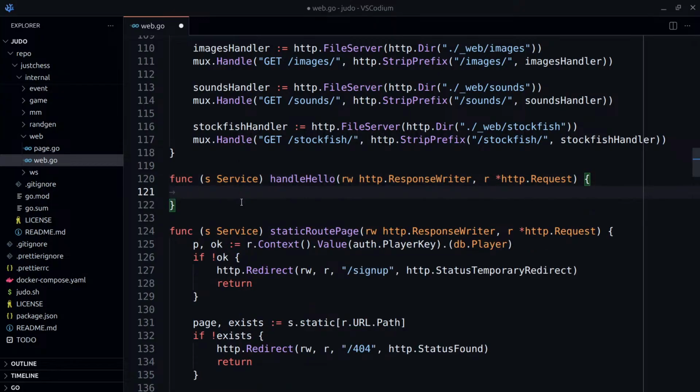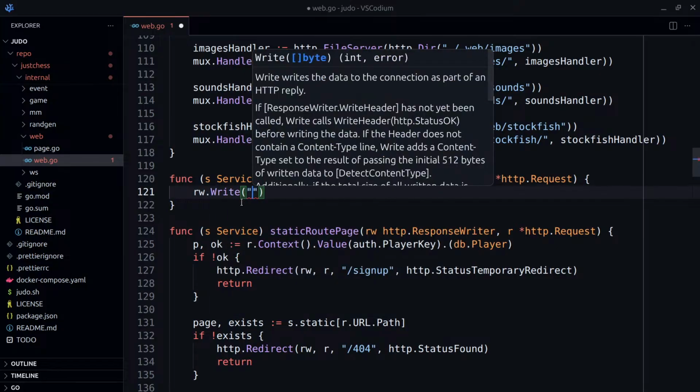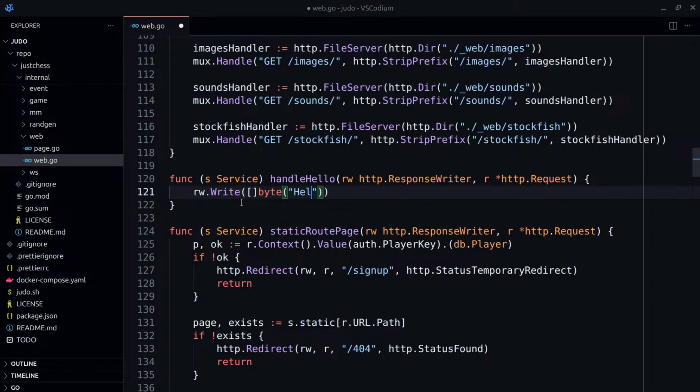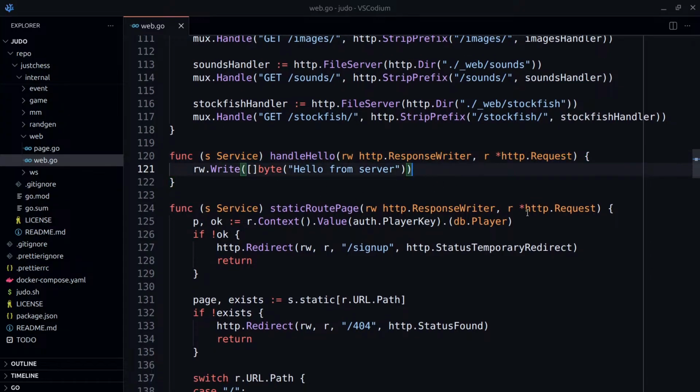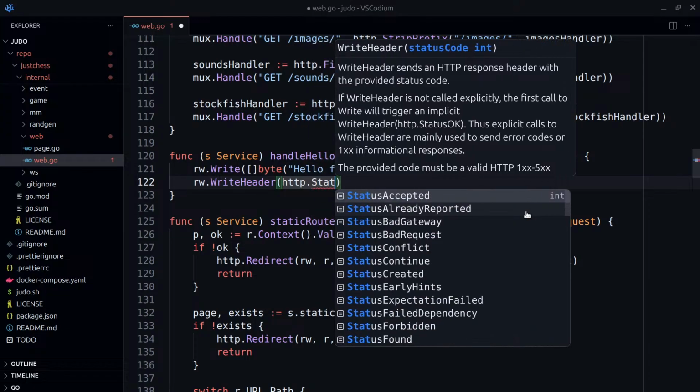And the response writer write, and it will be byte hello from server. I think it will be enough, but maybe we should also write header http status. Okay.